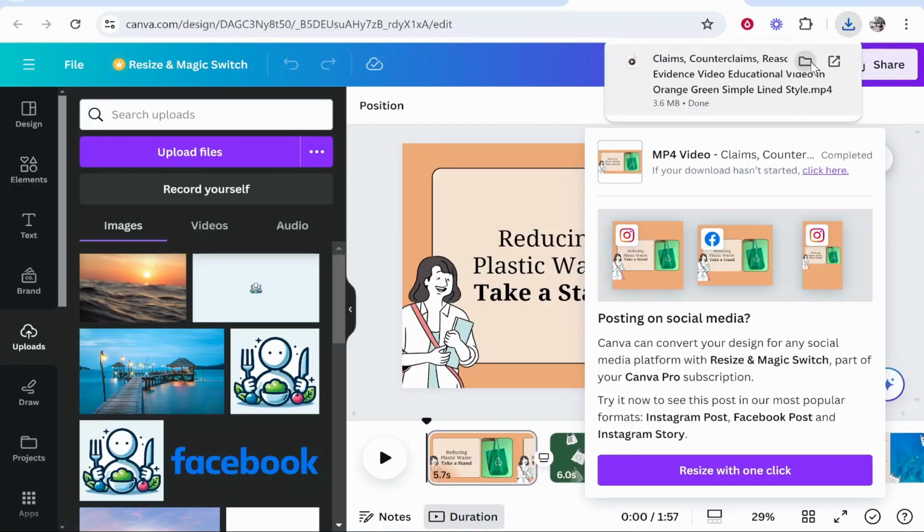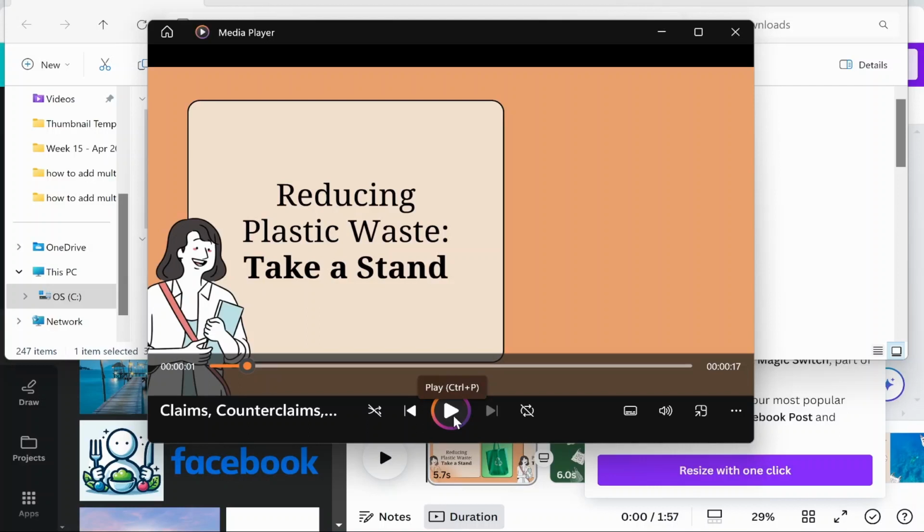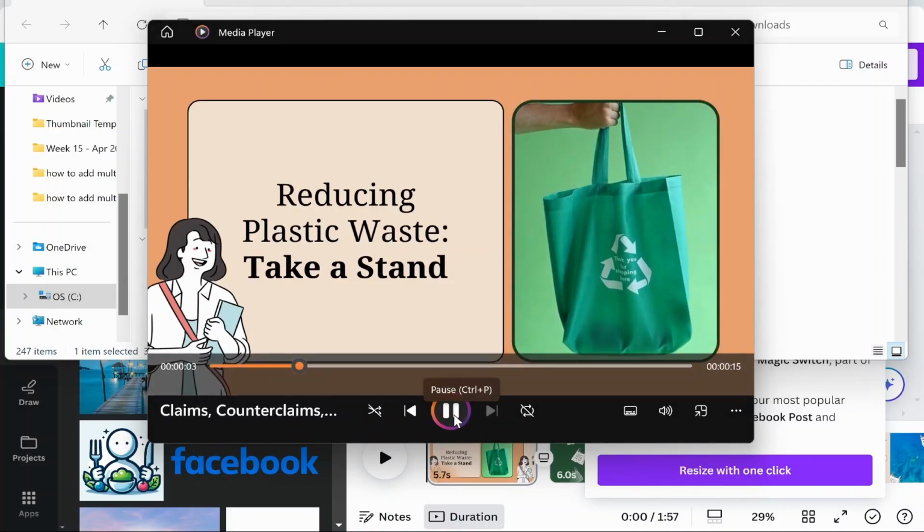We can now go ahead and open it, and if I play it, you're going to hear my recording. So you'll know you're recording because this timer is going up.